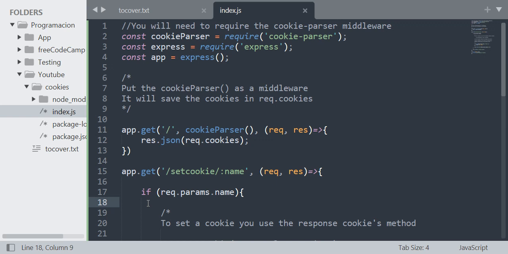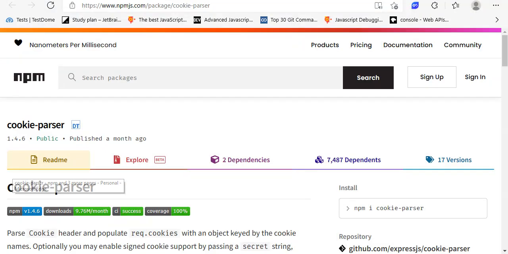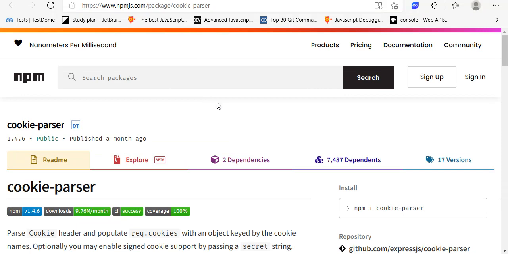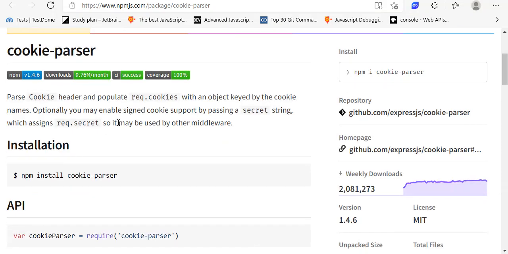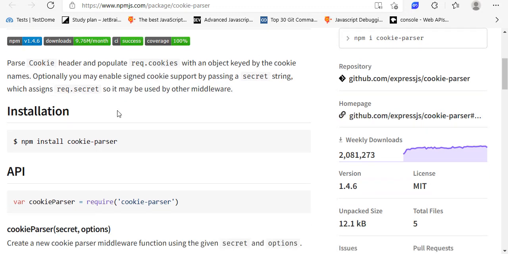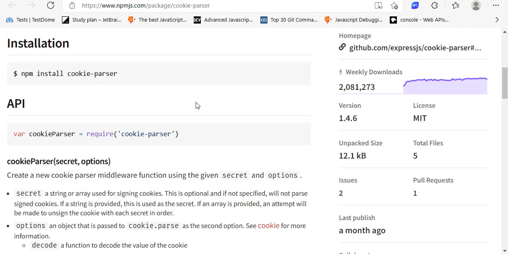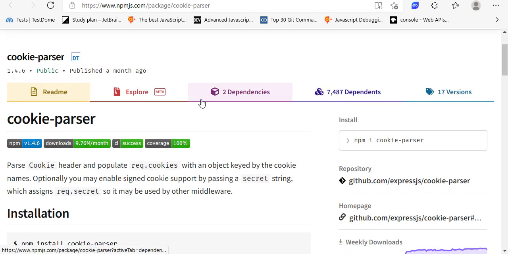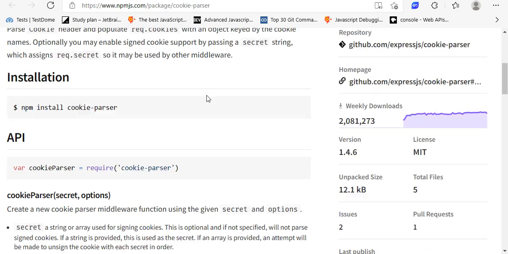a cookie in Express. So first of all, you will need this npm module or middleware called cookie parser. Cookie parser is a middleware that will help you parse cookies from the request object. So you install this module as I did, and you will be ready.